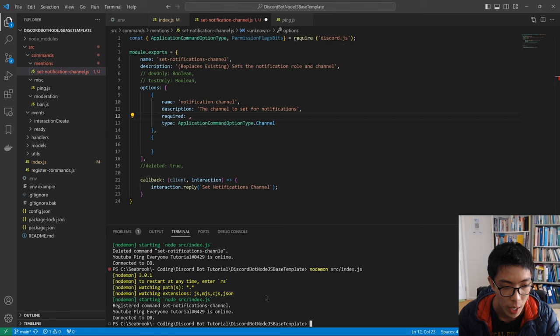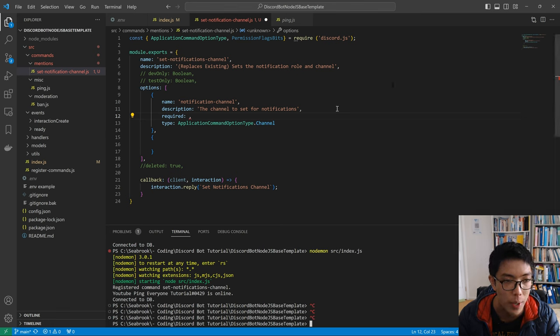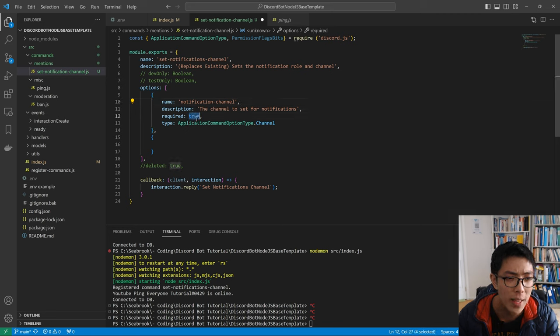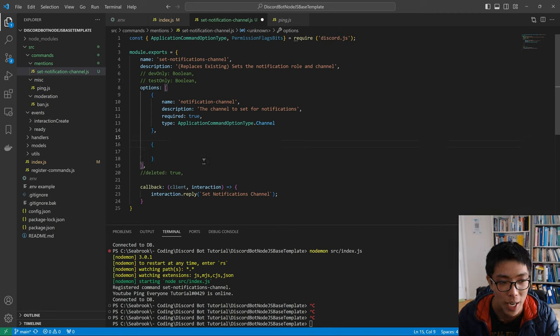And let me press Control C here just to stop the application. It's going to be a little bit annoying if it restarts every time I save while I'm just coding up some basic stuff. So we can also make this required equals true. So this means, do they need to add that kind of thing to it? Is it optional, basically? In this case, it's not, because we need them to add a channel. We can't just leave it empty.